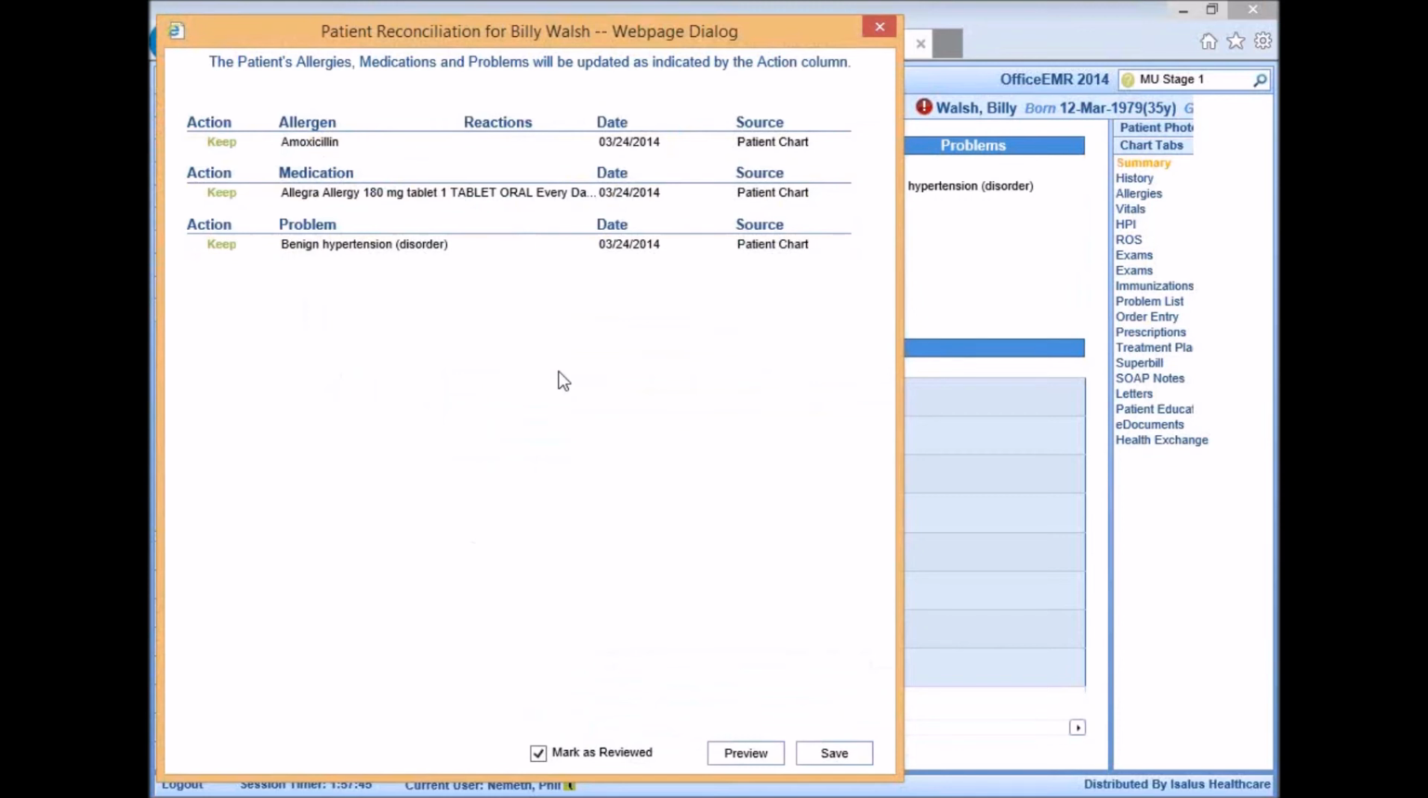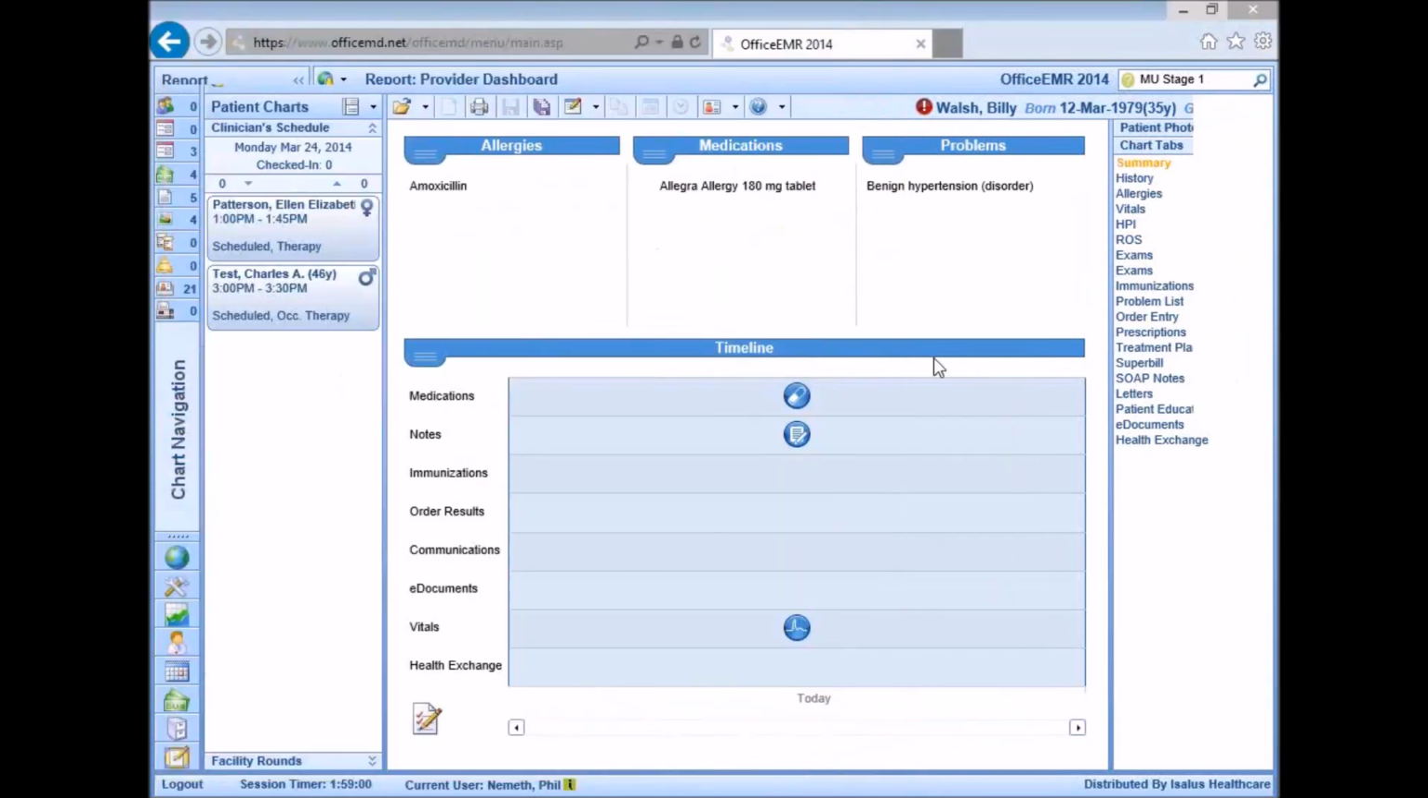Okay? So once you've reconciled everything, all you need to do is click on your Save button in the lower right-hand corner to save that and close the window. At that point, that patient will then meet the med reconciliation objective for meaningful use. Again, if you have any questions on that or you need to see that again, you absolutely can contact the iSalus support team, or you can use your OfficeEMR knowledge base to search for MU Stage 1 and locate the med reconciliation quick use guide to walk you through these steps in a little bit more detail.